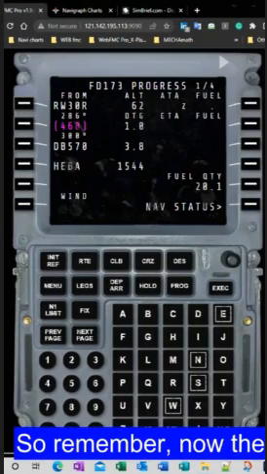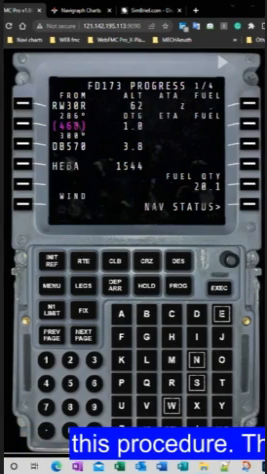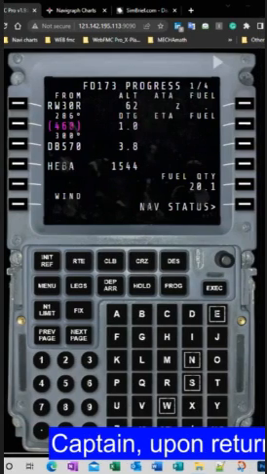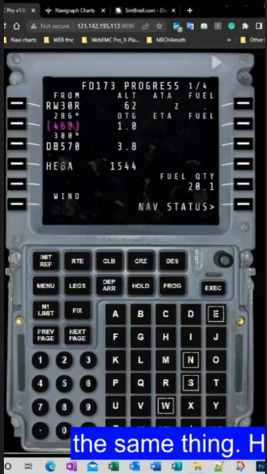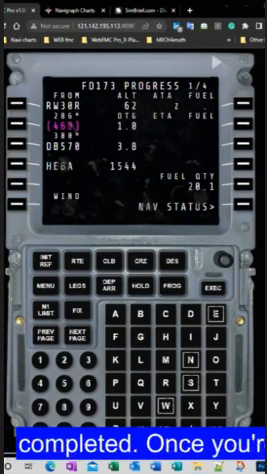So remember, the person who loads the FMC CDU will follow this procedure. The other pilot, let's say in this case the captain upon returning to the flight deck, would do exactly the same thing. He would look at the flight plan and step through on the legs page the way we have just completed.